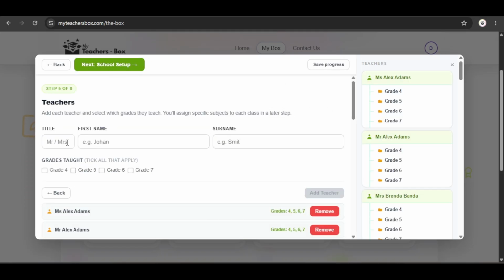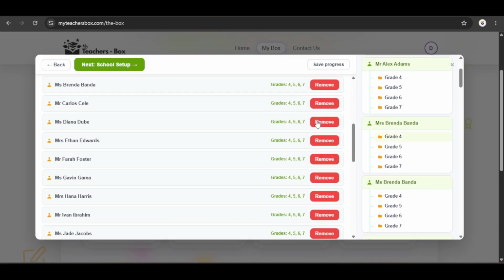Step 5 is teachers. Here I simply add my teacher's title, first name and surname, then select the grades they teach and click Add Teacher. A list will then appear showing all the teachers and the grades they teach.